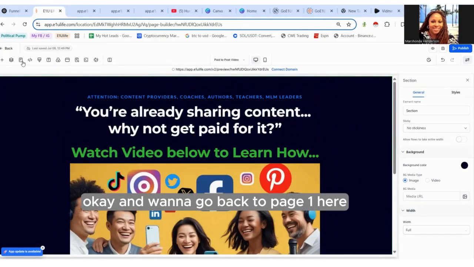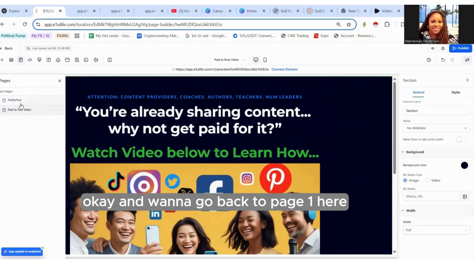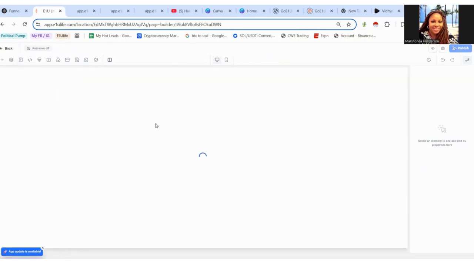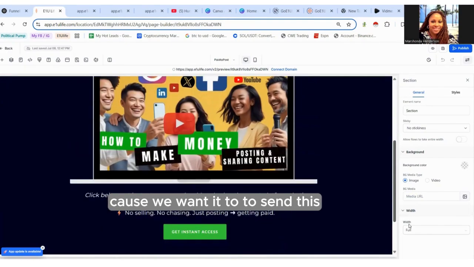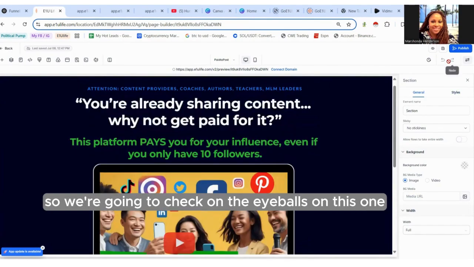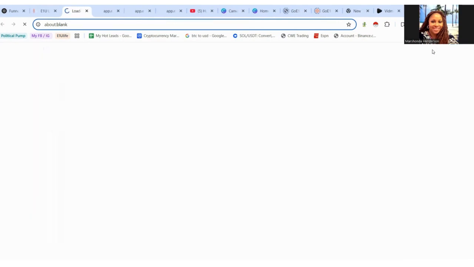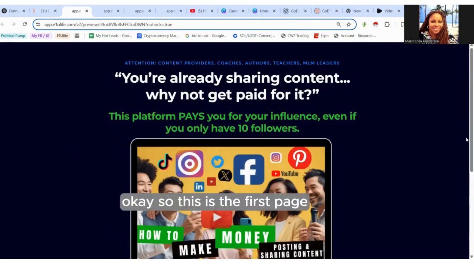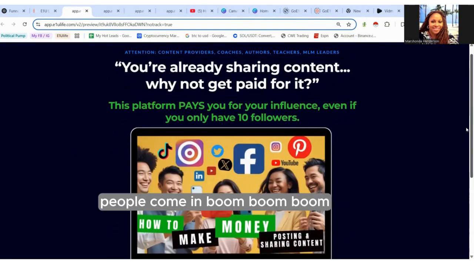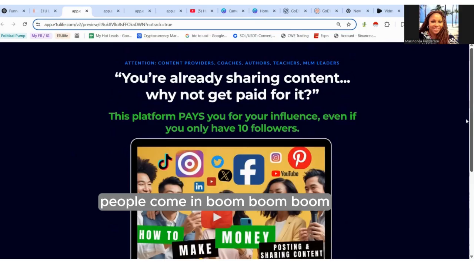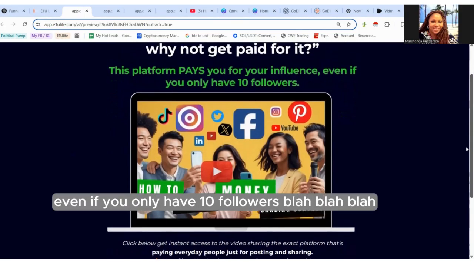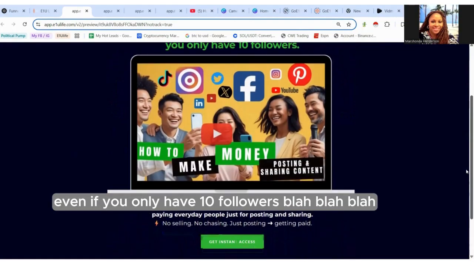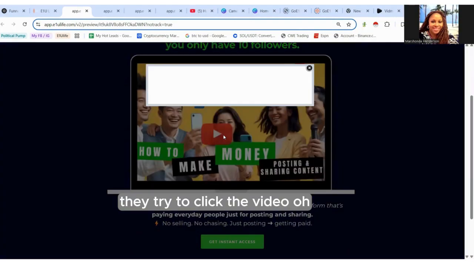Okay, and I want to go back to page 1 here. And this one, we do want the pop-up, right? Because we want it to send it. So we're going to check on the eyeballs on this one. Okay, so this is the first page. People come in. Boom, boom, boom. "You're already sharing content. Why not get paid for it? This platform pays you for your influence, even if you only have 10 followers." Blah, blah, blah. If they try to click the video.